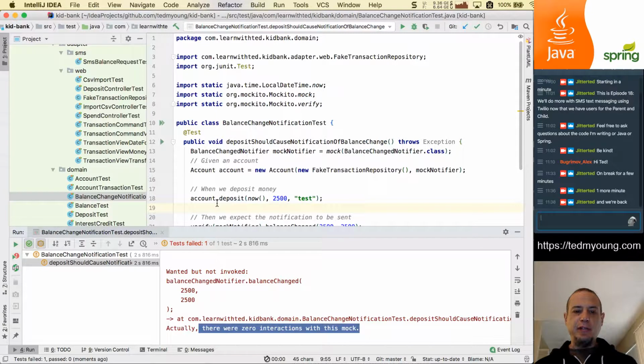So that means our test failed. It failed for the right reason. So remember, there are two things that are important when you're doing TDD, right? The red-green-refactor. The red part is that the test needs to fail. But in addition, it needs to fail for an expected reason. So we expected this to fail because there was no interaction. It never called anything on the balance change notifier.